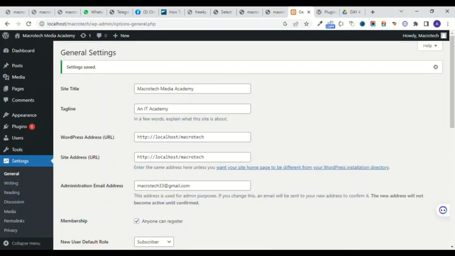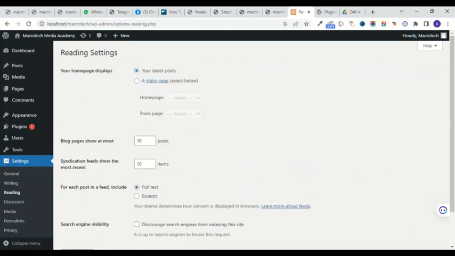Now the next one will be Writing. You don't need to edit much on the writing page. Go to the Reading page. Your latest posts, that's the landing page. Anybody that wants to visit your website through the URL, the landing page, always try to let them see the first page on your website. We call it the landing page, not the post. So from that landing page you can now navigate to your posts. Check this one. I don't have any page yet, but let me just use this page. I can still come back later on and change it if I build a page.